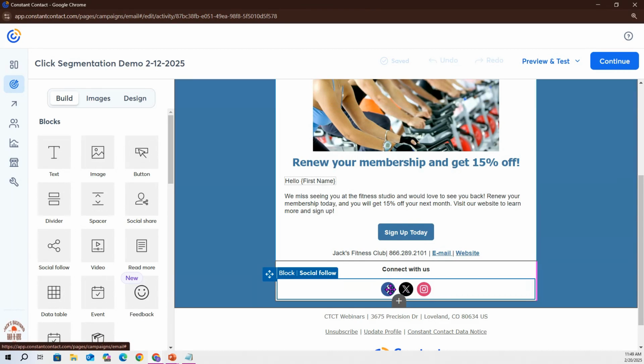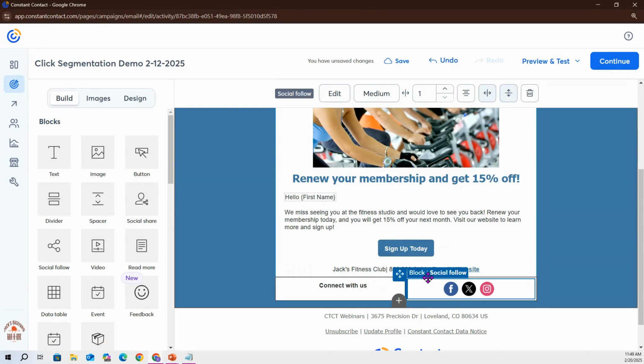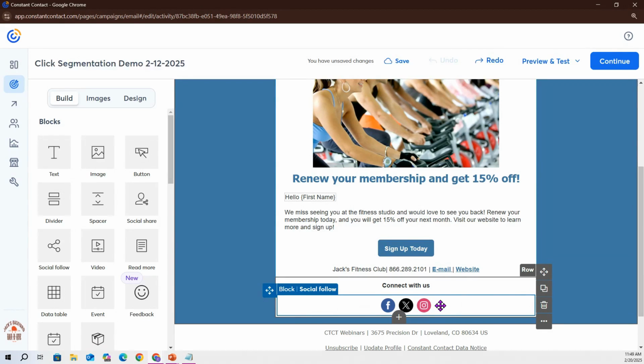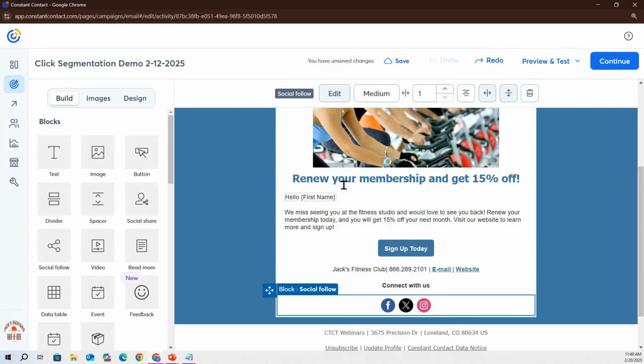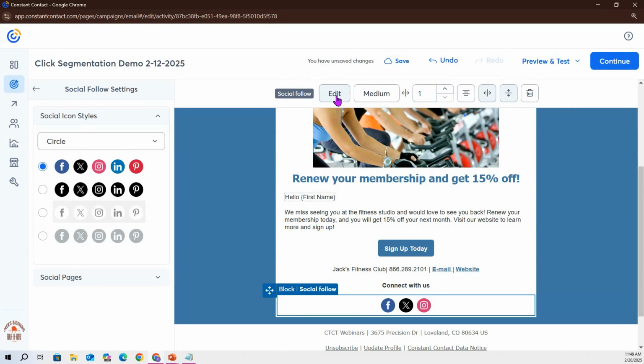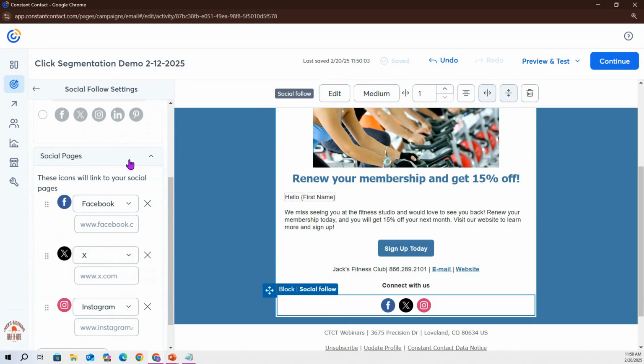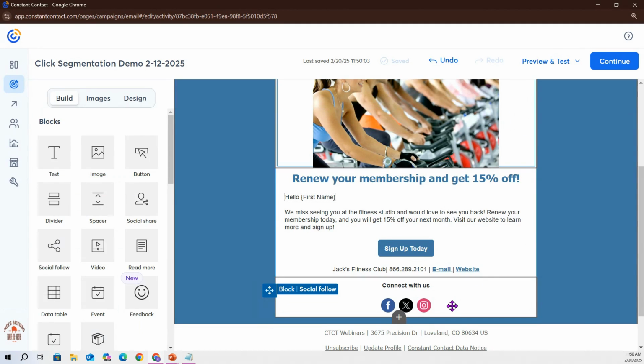If I click anywhere in this box, it's a block. It's very sensitive today. So I'm going to come up here and go to edit. I'm going to see if it has my Facebook page, and it does not. It doesn't automatically bring in my pages. Now, if you've already connected, it should bring them in. So we're going to delete this box.